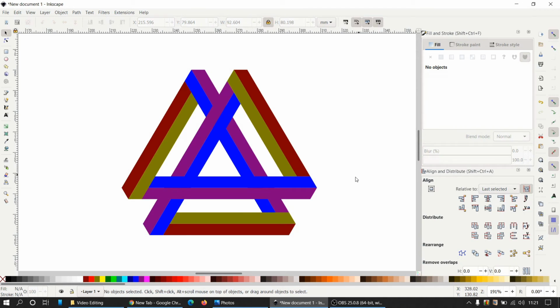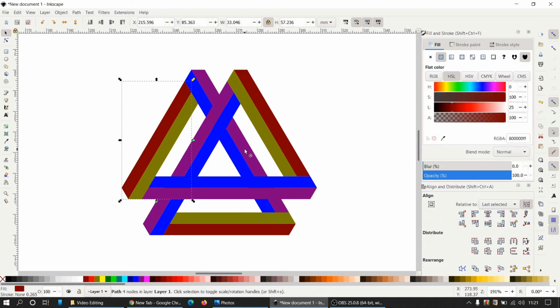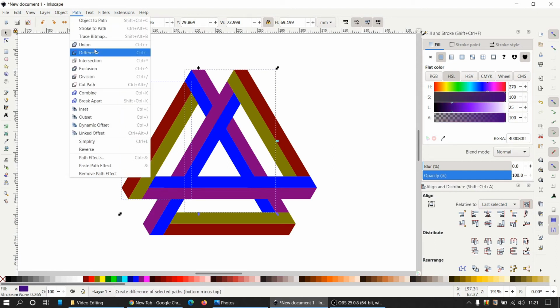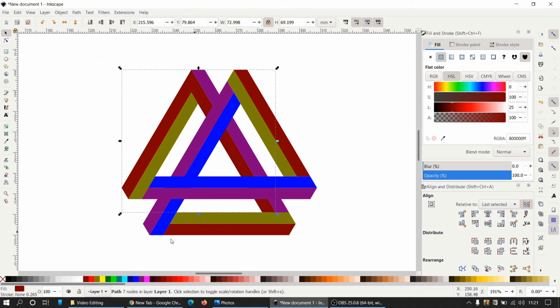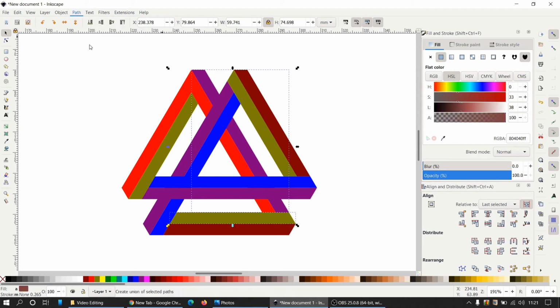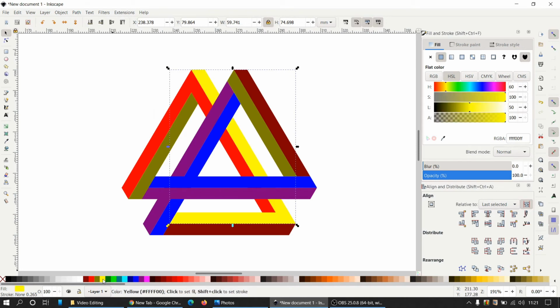Now what we'll do is select this maroon one and this blue one. Okay, maroon and this blue here, then path, union, and we'll change the color to red. Okay, now we'll select this purple one and select the olive one, path, union. We'll change the color to yellow.